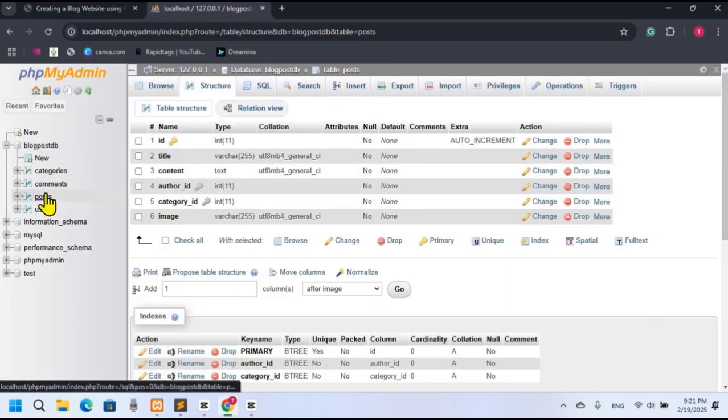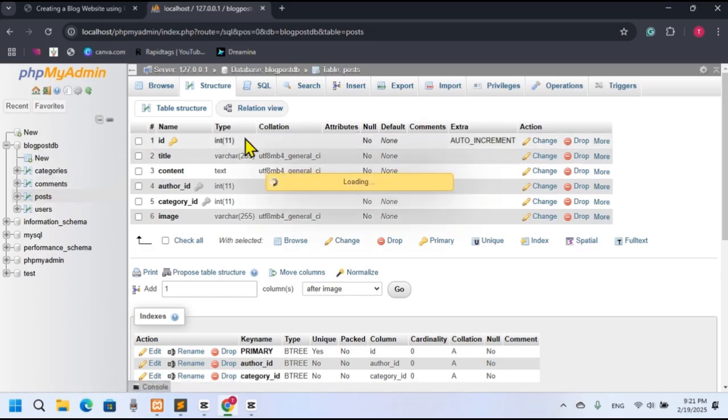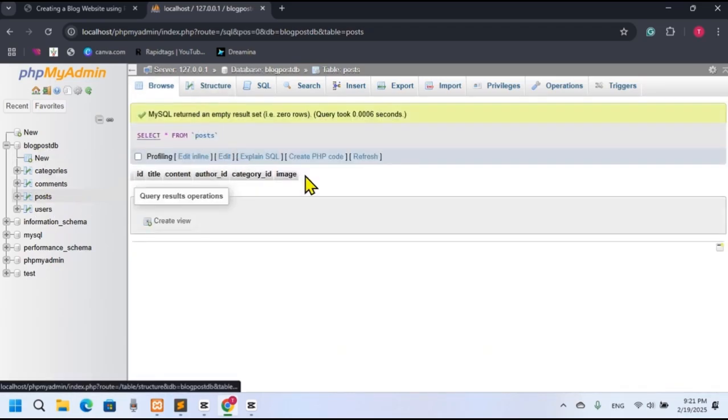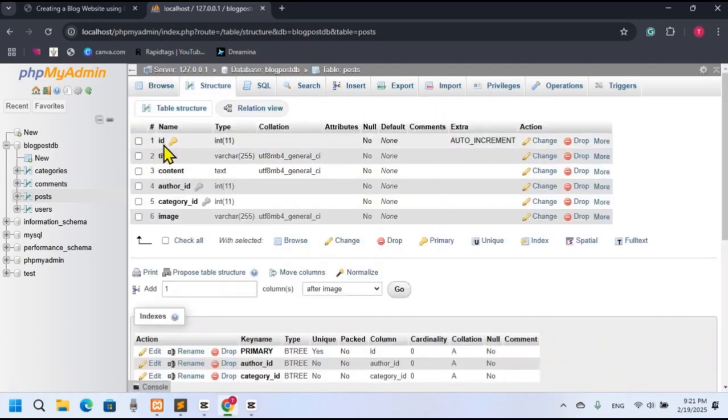Blog post.db, the post table we have. And here you can see we have nothing in our post table. And if I go to the structure, you can see we have ID, title, content, author ID, category ID, and image. So we have 6 columns, right? Author ID and category ID, both of them are foreign keys. So author ID is from the user table and category ID is from the category table.